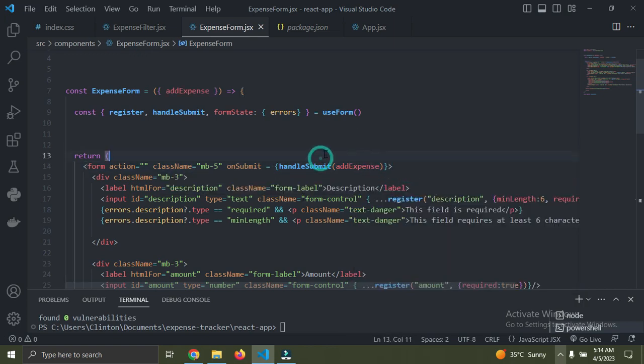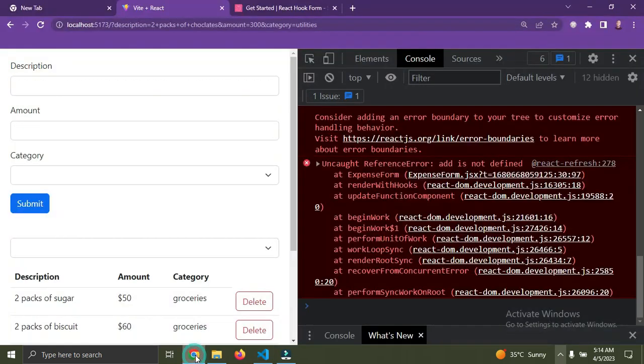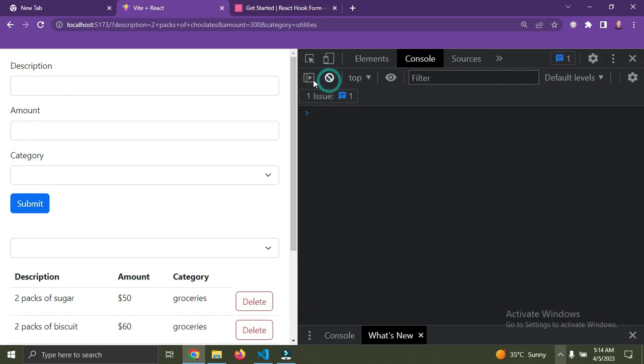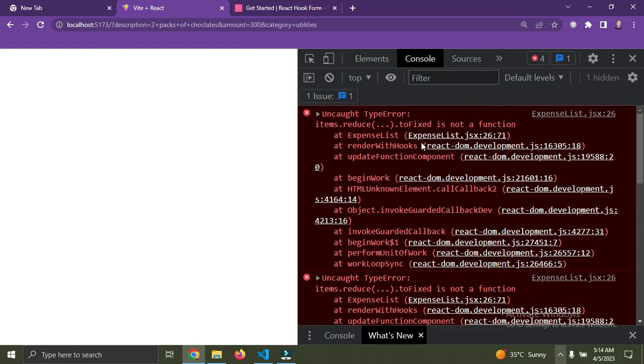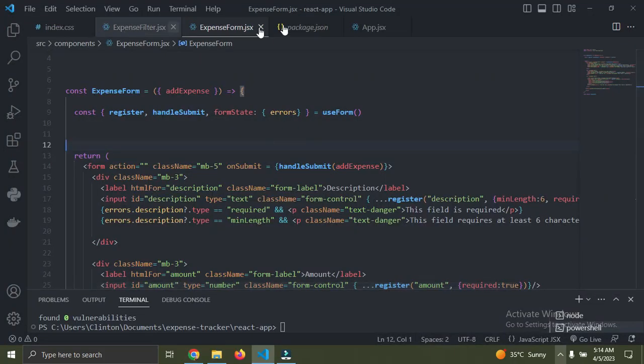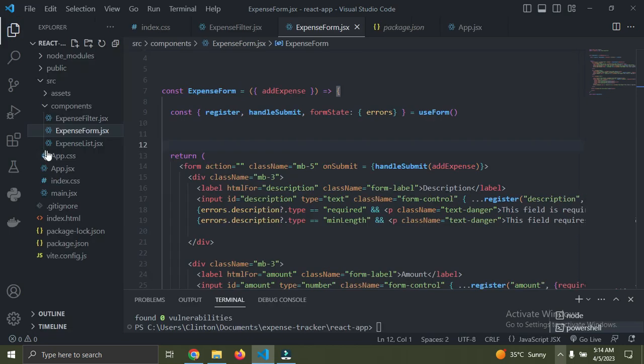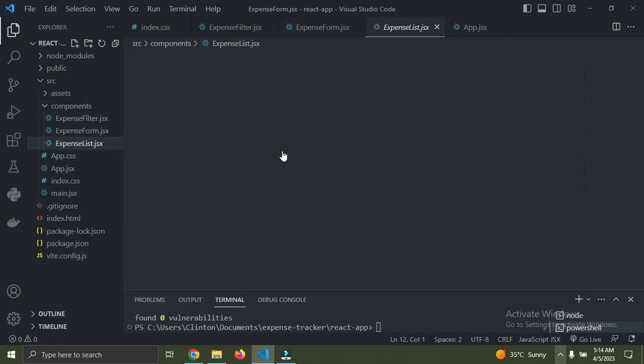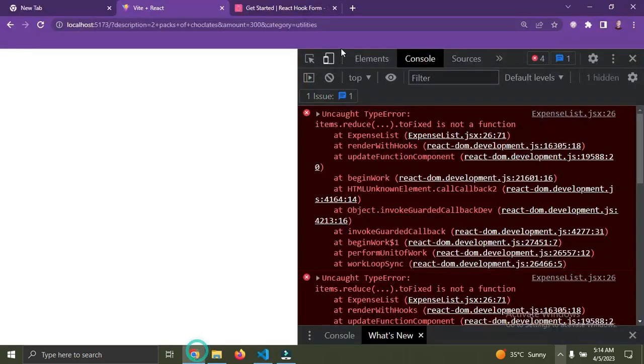So what's going to happen right now is this. Okay, let's see, hope everything works fine. So click this console and let's add this data. Just say 200, category groceries, submit. We get an error. So let's see. Okay, I know what the problem is. It's coming from your expense list. Let's do this quickly. Go down to your expense list.